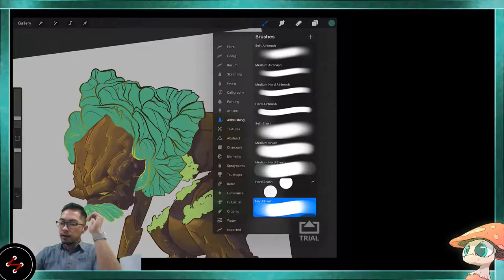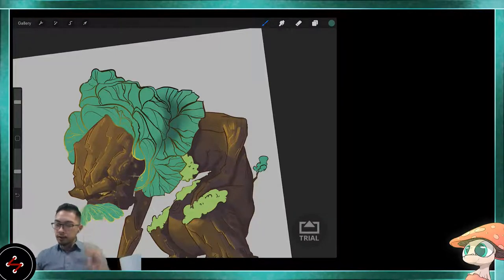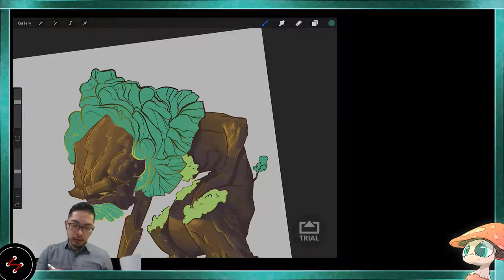So I'm going to start off with a soft brush. And just for the sample one, you'll see it's too dark. So I want to start off where the darkest parts are. Actually, that's still too heavy. So that is what I want it to look like. And then again, for maybe this leaf over here, starting at the bottom layer of leaves.